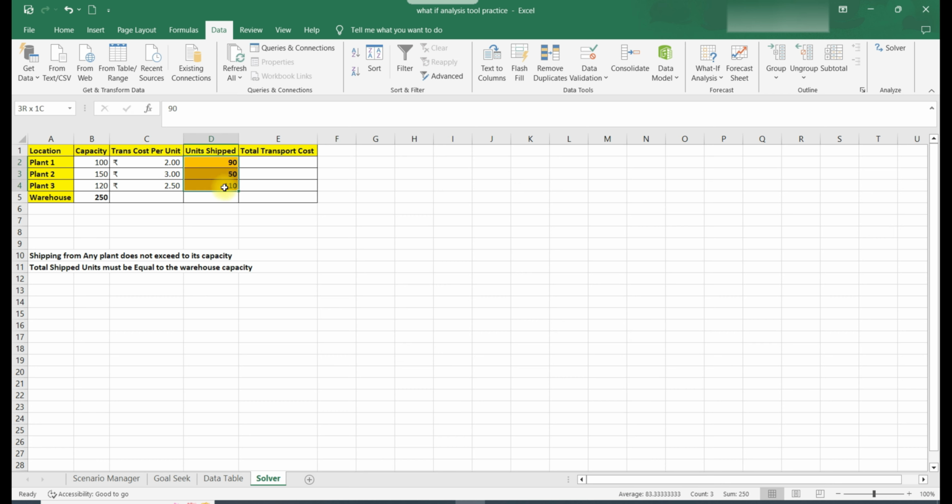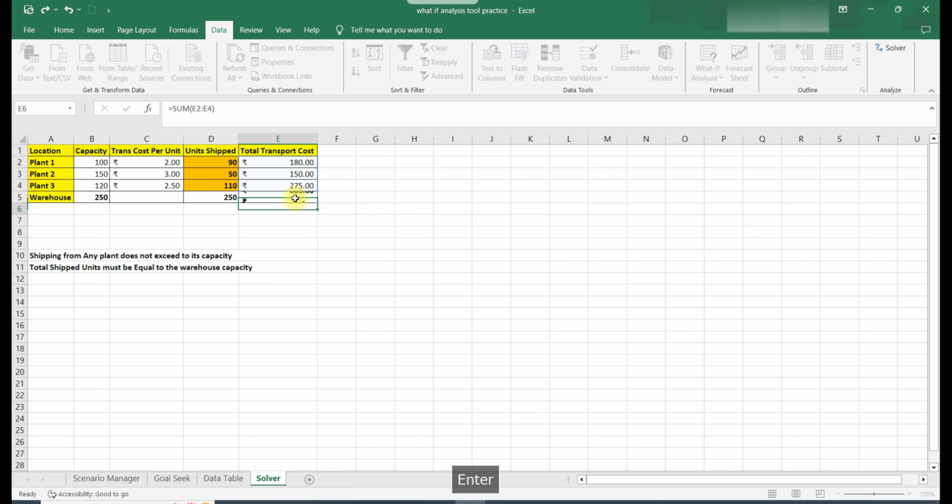We are taking these units as an example only. These units will automatically change on the basis of our analysis. Let's just add these units. The total transport cost will be equal to transport cost per unit times number of units shipped. Now the total transport cost that we are bearing is 605, if we are shipping 90 units from plant 1, 50 from plant 2 and 110 from plant 3.